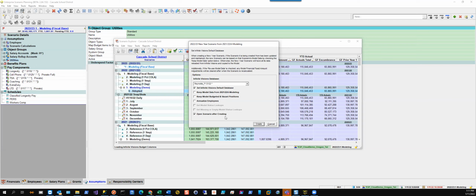And then this is open the scenario after creating. After the scenario creates, it will automatically close whatever scenario you're in, because you can see I'm already in 22, 23, and open the new year scenario automatically for you. Okay, so once you have all those set, then go ahead and just click create. And it will take about 15 minutes.